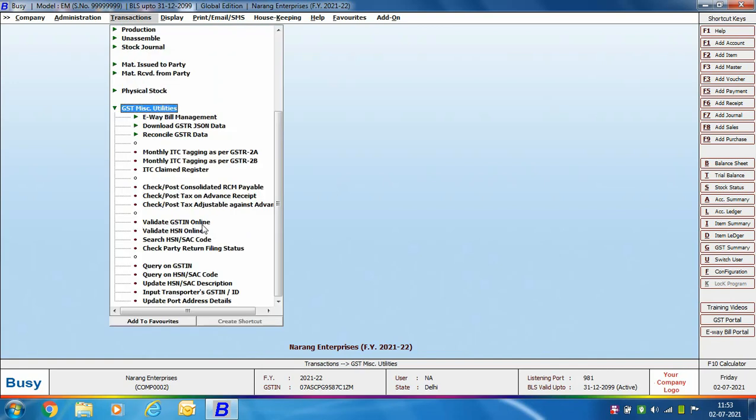Here at the bottom, you can see a lot of GST related utilities are provided, like Validate GSTN Online, Search HSN SSC Code, Query on GSTN, Update Port Address Details, and so on. So first of all, here we will discuss the Validate GSTN Online utility. Using this utility, you can validate the GSTN online, that is, apart from validating the GSTN, you can also check the details related to the GSTN.